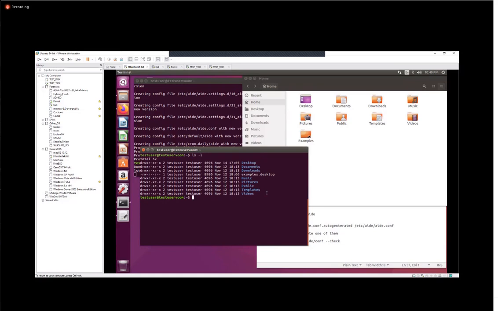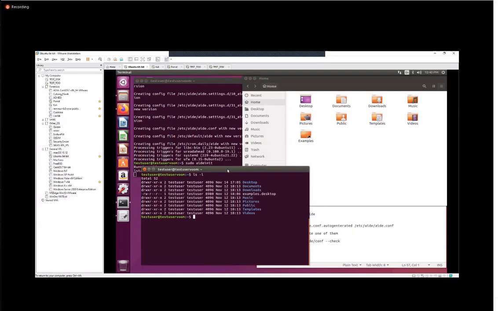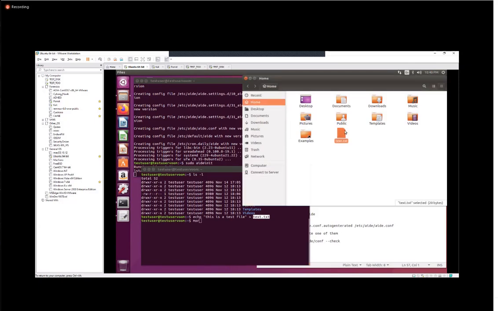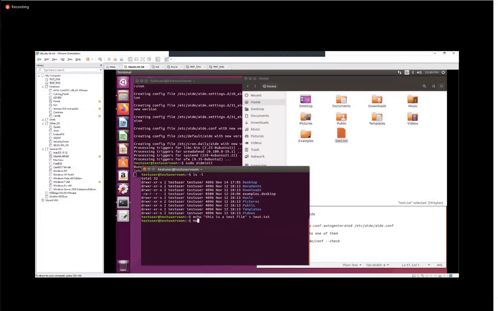Let's go ahead and make a test file. We're just going to make a generic file, and we're going to use the echo command and redirect it to this new text file. What this command is saying is echo this entire string within the double quotes and then write it to this new text file. Now you can see in both windows the text file showed up here as well as here.